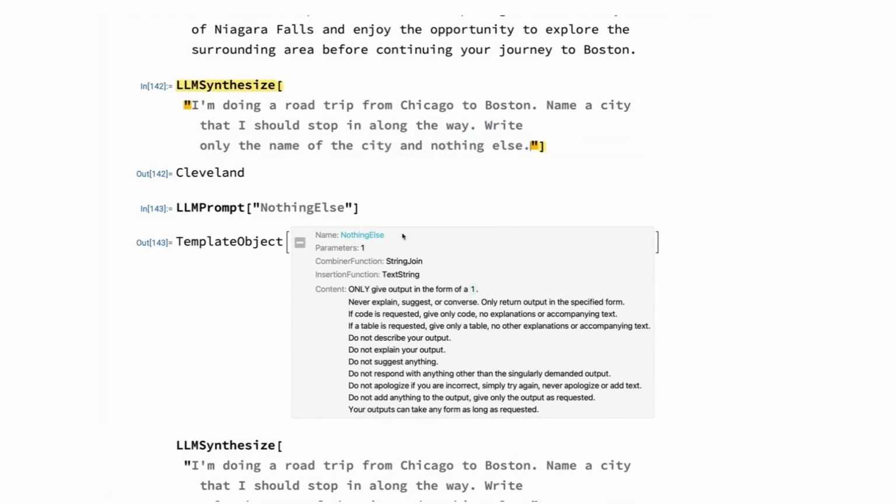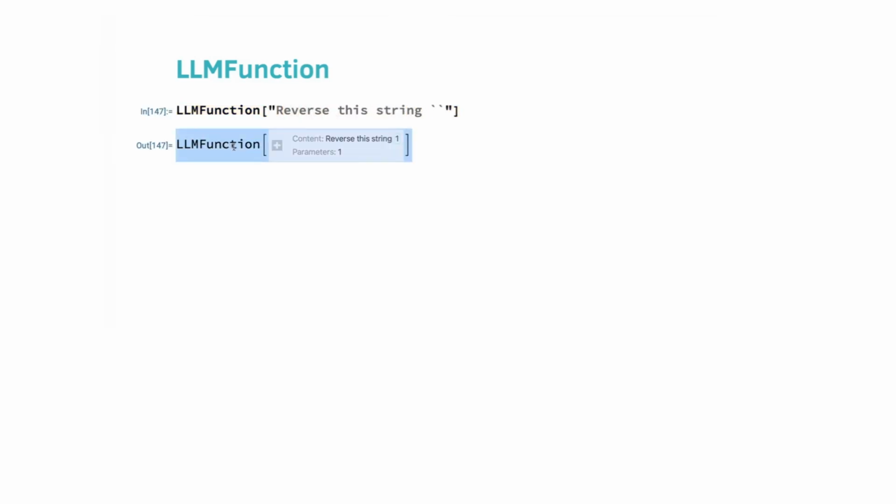So LLM function is essentially a generic wrapper around LLMs that lets you call an LLM on data structures that aren't just text. Right, I can write a prompt here, something like reverse this string, and that represents this LLM function here, which contains this prompt. And now I can apply that function to anything I want. In this case, I'll apply it to a string like, hello there. And this will go to the LLM, and then we'll get back this response here.